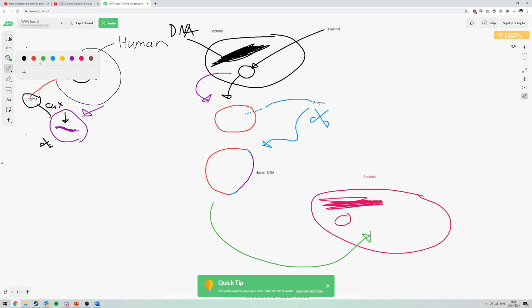So what I will have is a plasmid that is mostly bacterial DNA, and then there will be a little bit of human DNA in here. Now this bacteria can produce insulin, and that's it. That is the whole process.